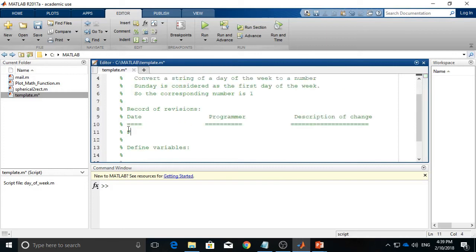Now we'll enter the record of revision. I will say FEB 12, 2018. And now we will have a programmer, who is me. And we will describe the version of the script. So I will say original version, or original code.